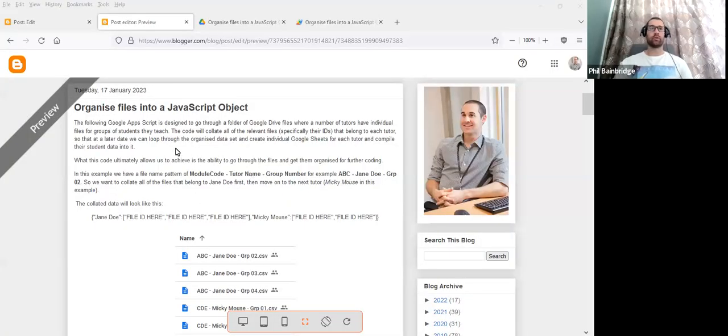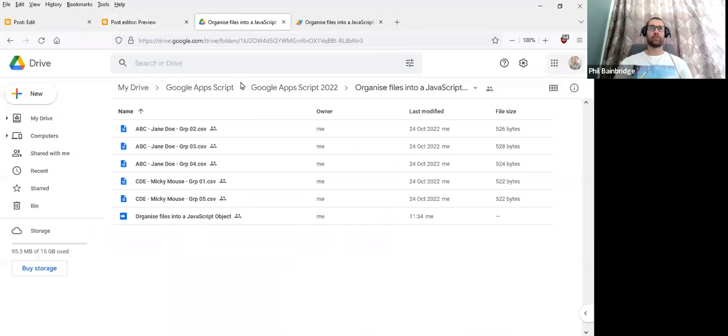Hi, I'm Phil Bainbridge, and this is a quick tutorial video for the blog post to organize files into a JavaScript object. What I have here is a folder, and in it a number of CSV files with just some dummy data in. Imagine I would have a few more CSV files than this. Each has a module code, a tutor name, and then a group number that they belong to.